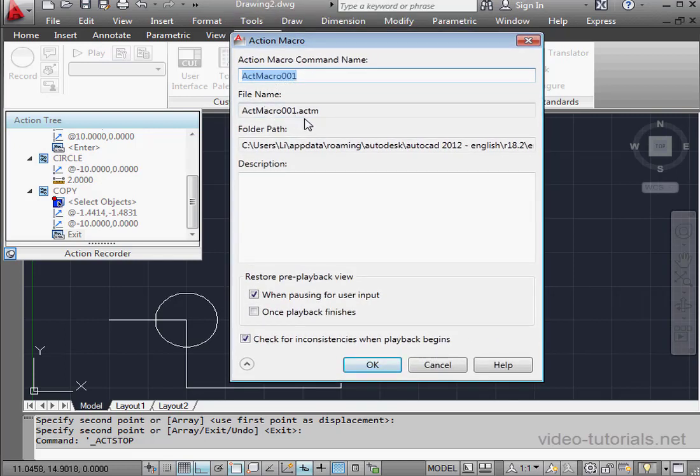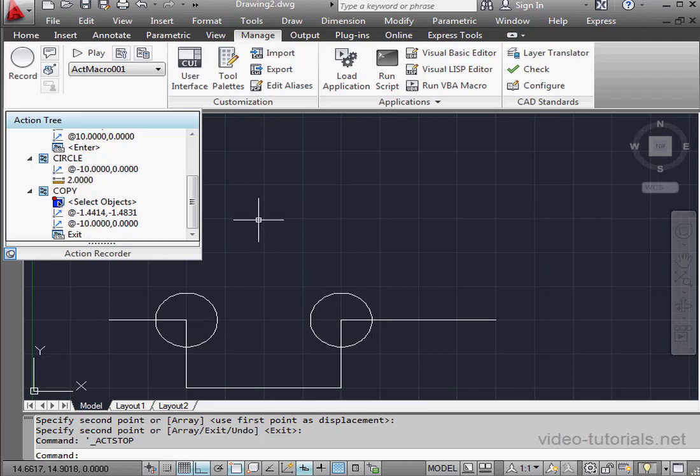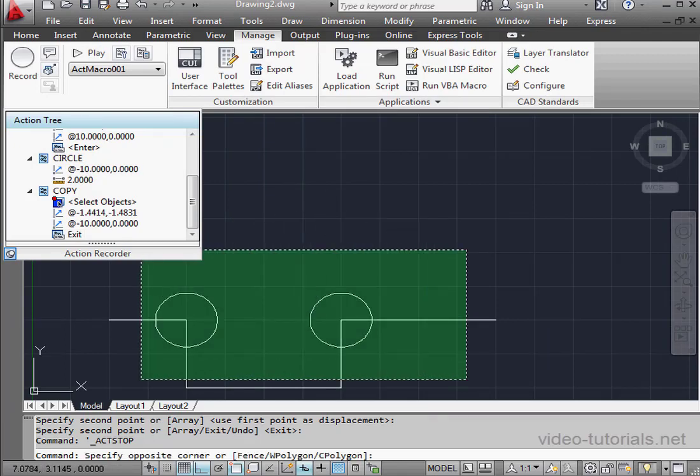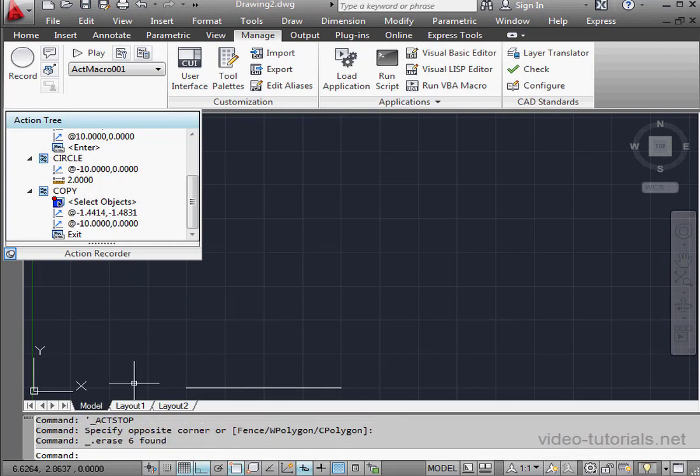Here's the Action Macro command name, the file name, and the folder path. Down below, I'm able to type a description. Let's click OK. And let's test our Action Macro. Let's select and delete the geometry we created, since AutoCAD's going to create new geometry in the exact same spot.